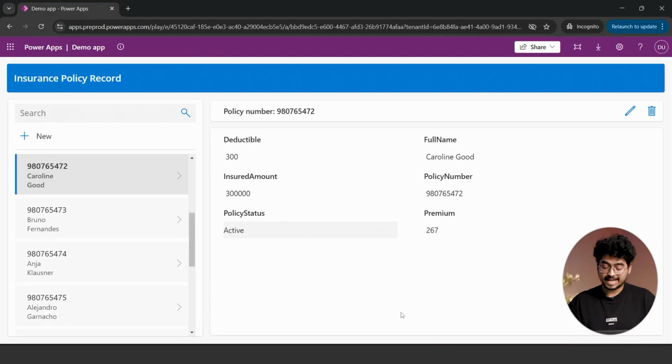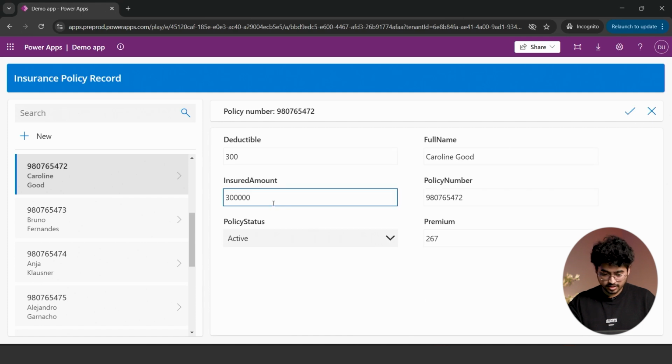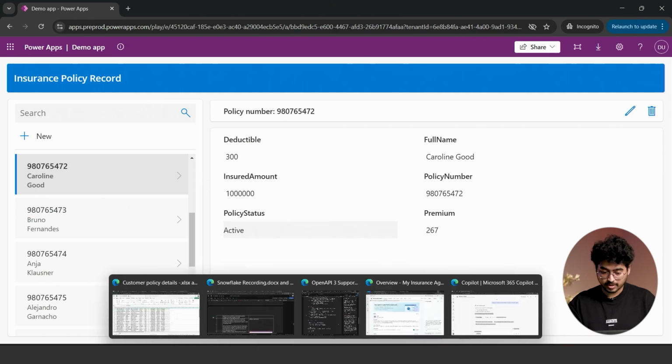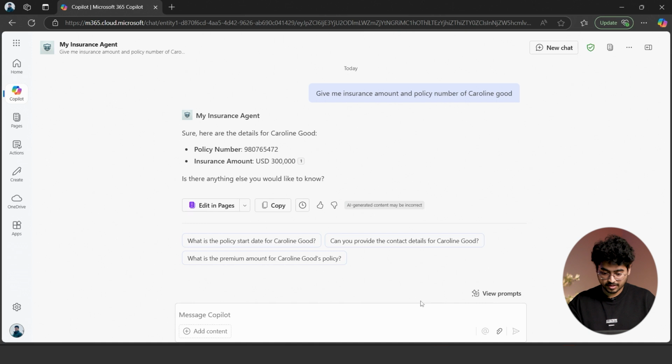So this Power App is directly linked to my Snowflake data. So whatever changes I make here, it's going to update in Snowflake in almost real time. So let's go ahead, change the insured amount from $300,000 to $1 million. Once I hit OK, it's going to update in Snowflake in real time, and that also links with my Copilot agent in real time. So let's ask if Caroline is a Gold customer now.